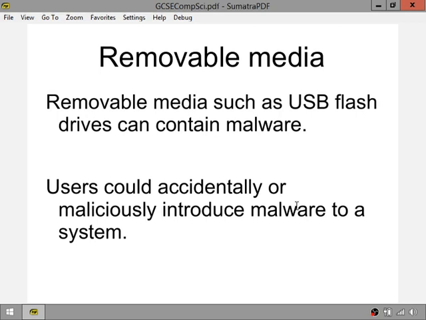Next we'll talk about removable media. Removable media are any devices that you can bring from your home and bring into your office to introduce files. So a USB flash drive, a floppy disk, a CD or a DVD, anything that you can put your own content onto and move from machine to machine. The problem with having USB devices enabled in a school network or an office is that a user could accidentally, or sometimes maliciously, bring in some malware on that device and introduce it into the school's network or your office network.